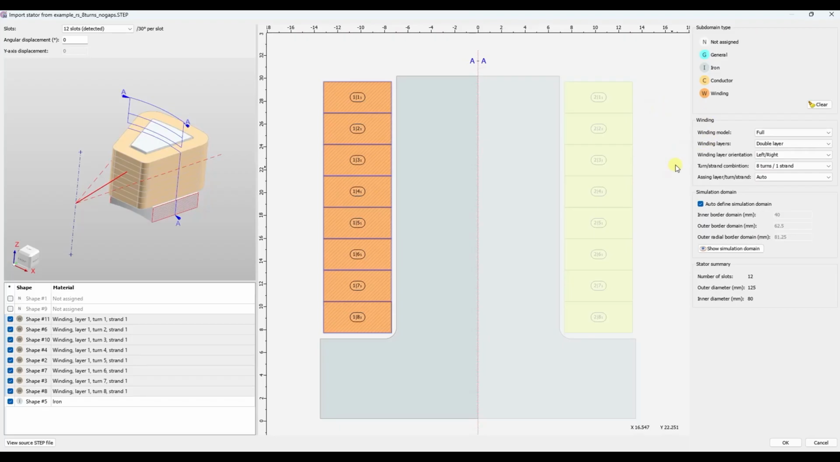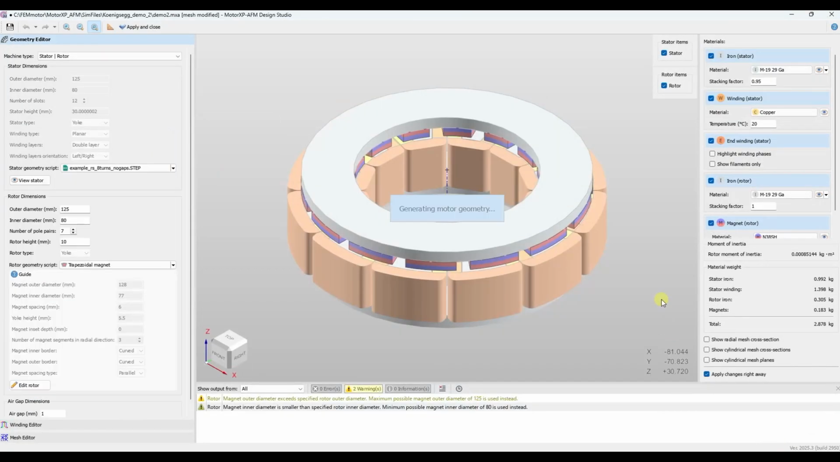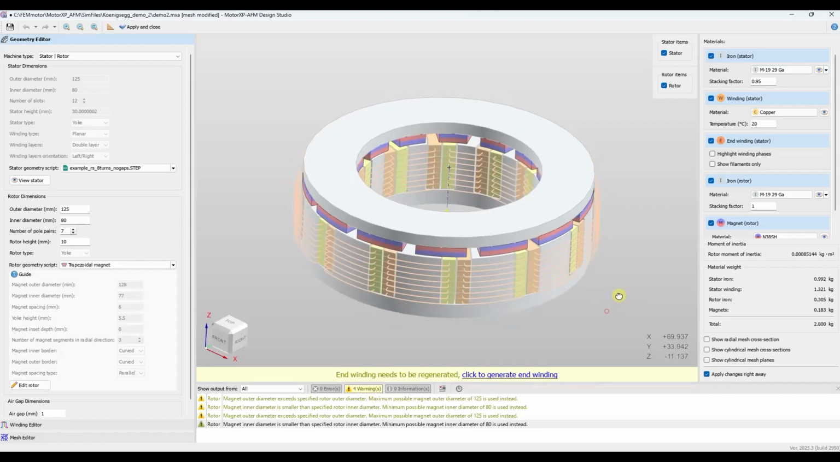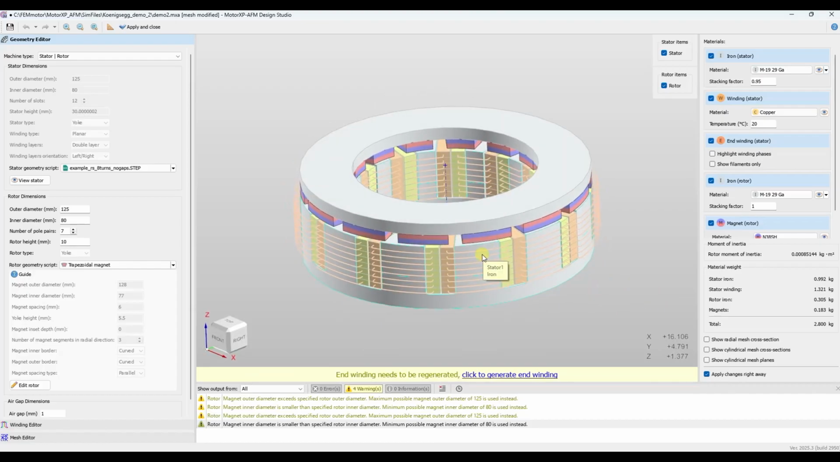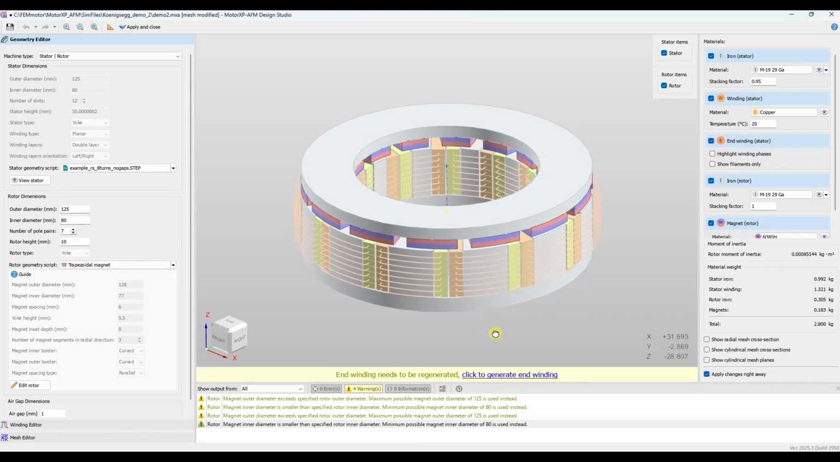So this program also automatically determines the options for the number of turns and number of slots, depending how many subdomains were assigned with the winding material type, and also how many winding layers we have, and what is the orientation of the layers, left, right, or upper, lower. So in this case we use 8 turns and 1 strand option. So now we can see each turn imported from the DXF.